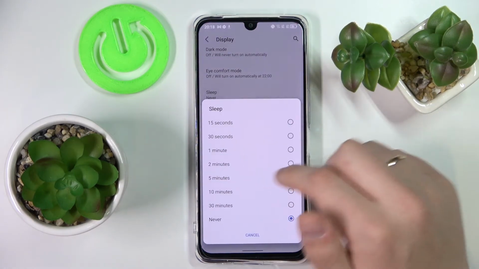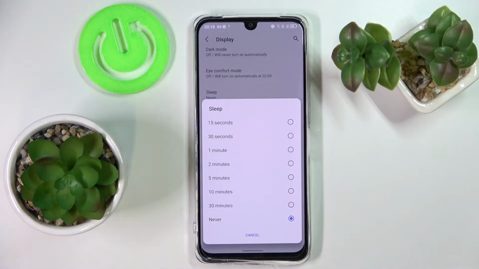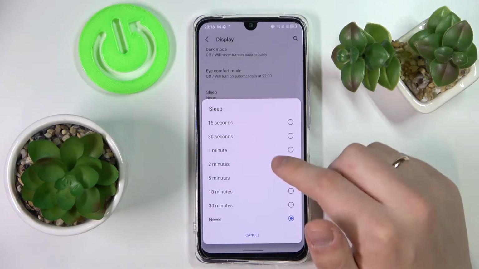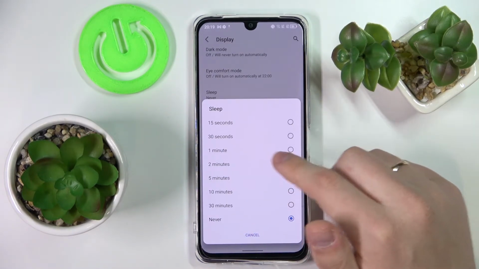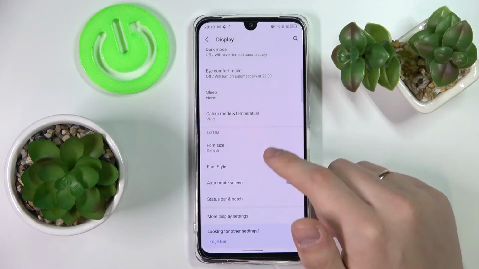Next we have the sleep setting, which is responsible for the time after which our screen will automatically turn off if idle. We can set it to any value starting from 15 seconds to never.